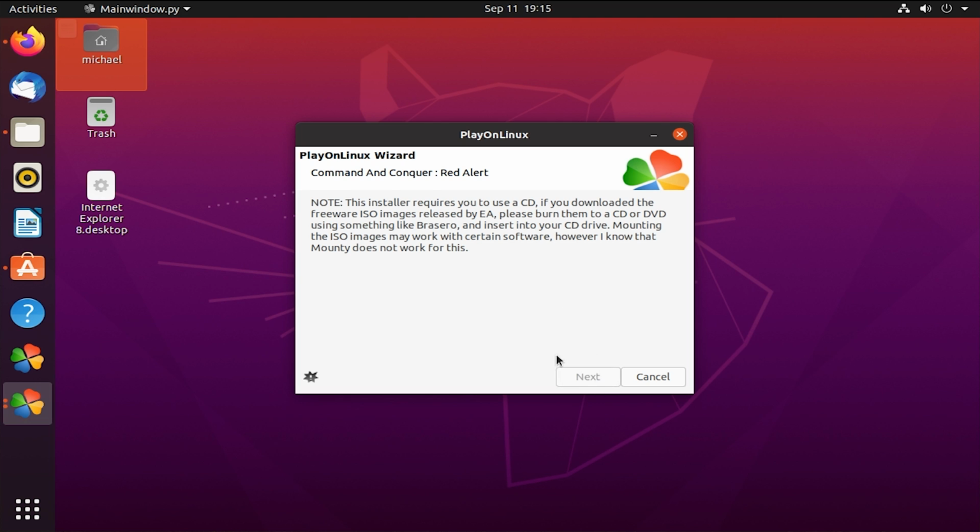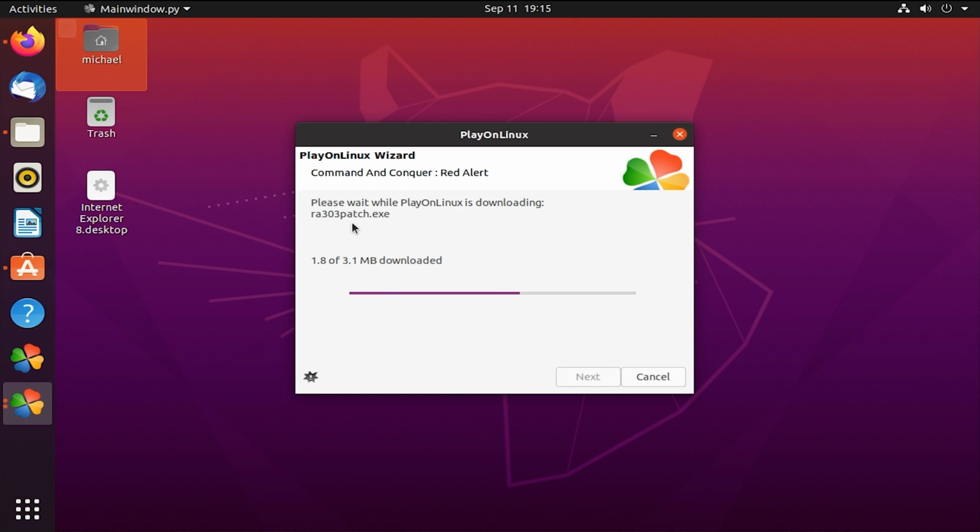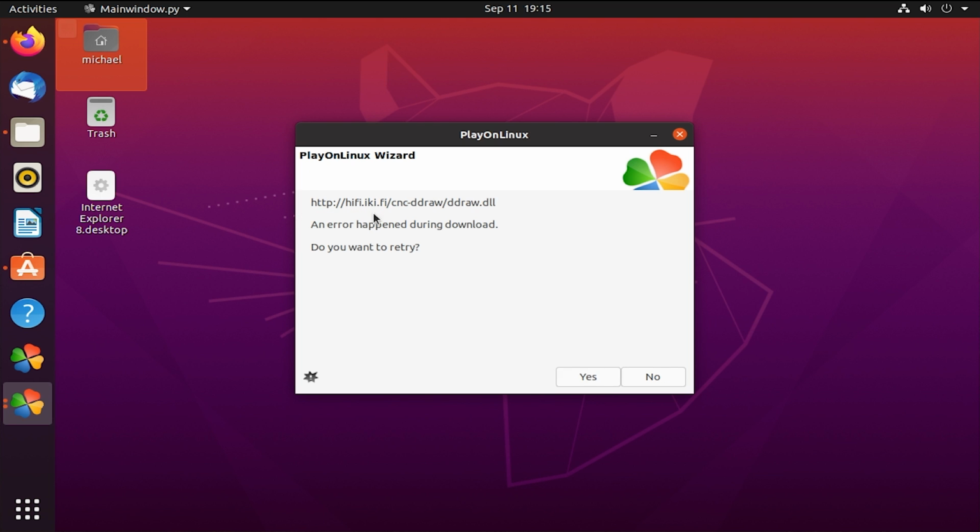So when you click on next, first it's going to download an exe file. You can see this is a patch file. And then this is what happened right here, that I didn't even get to the screen where it's going to ask me to put in the CD, because it fails to download this ddraw.dll file from whatever web server that it's downloading this from.